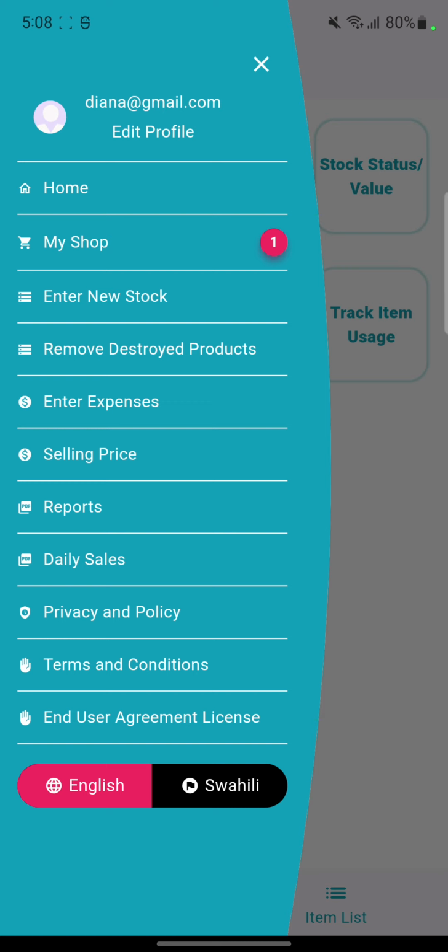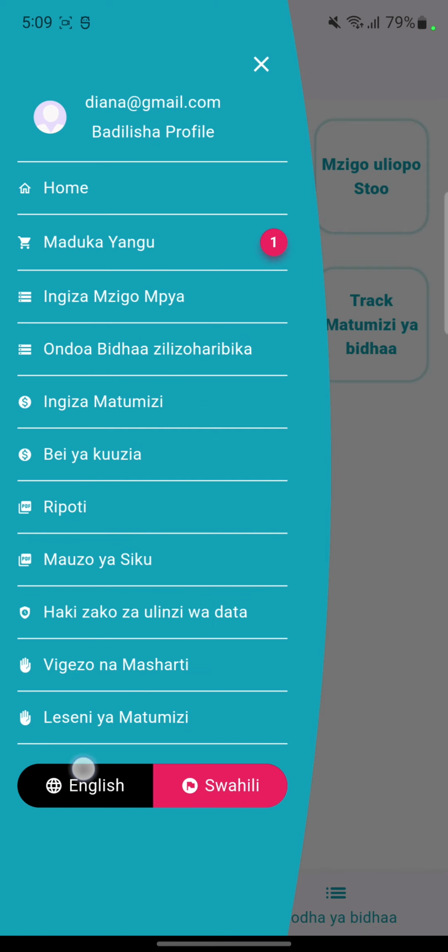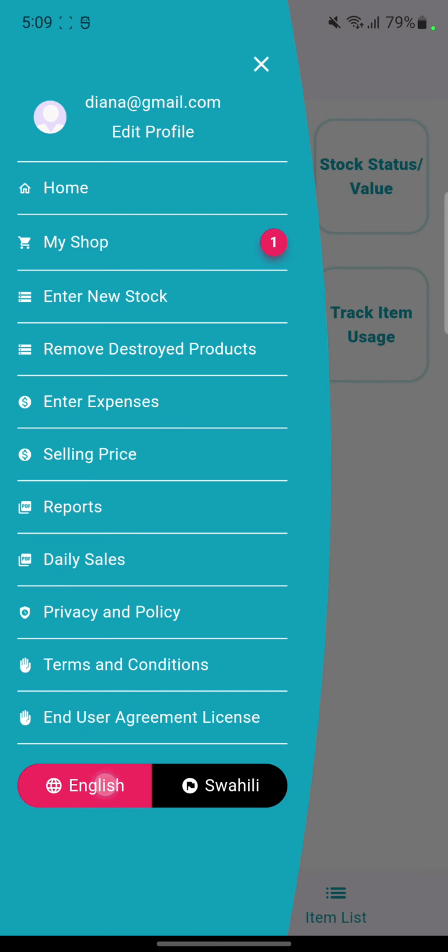And the rest is the privacy policy link if you want to read the privacy policy, terms and conditions, and the user license agreement. At the bottom, at last, there is a button which has two sides: one is English, the other one is Swahili. This button will help you change the language between English and Swahili. As you can see, as you change, it changes the language to English and Swahili. So it will be easy for anybody, whichever language is comfortable to him or her, to use it.